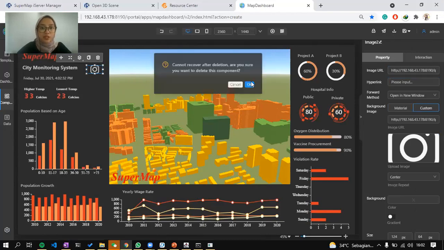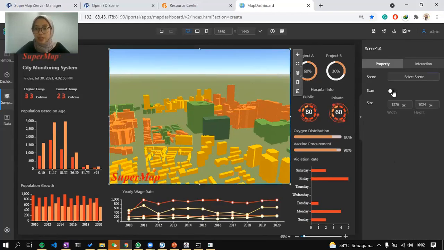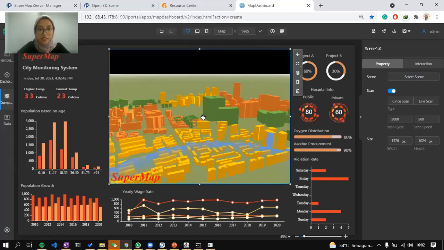But now I will delete it. You can try that on your own. And in the 3D scene, I will activate the scan. So if we click, it will scan the 3D model.